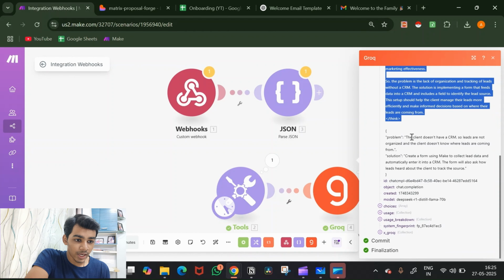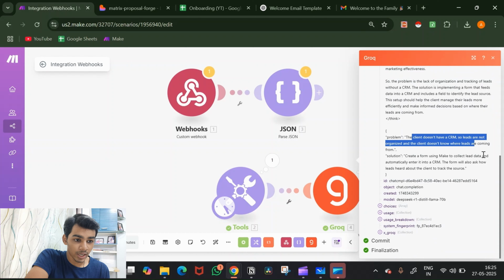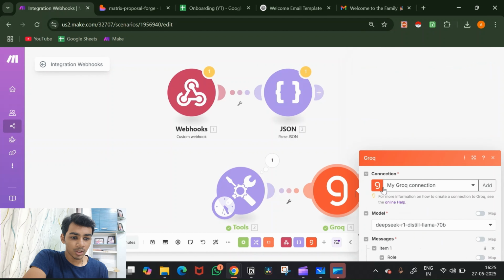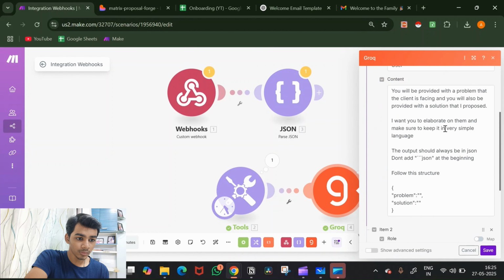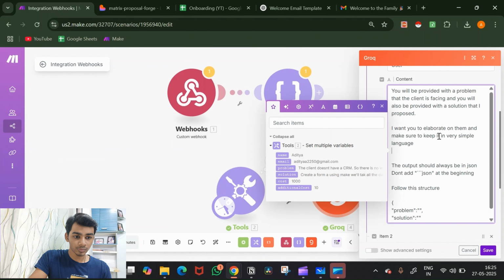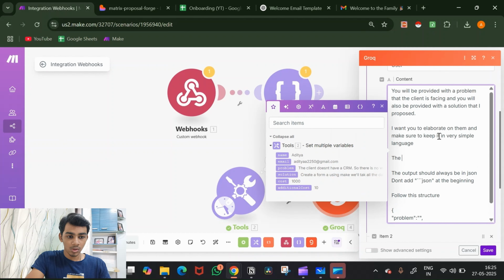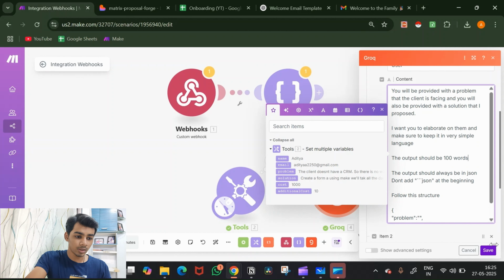But anyway, the client doesn't have a CRM, so leads are not organized, and the client doesn't know where the leads are coming from. Create a form that automatically enters leads into a CRM. The form will also ask how leads heard about the client to track the source. Let's make sure that it elaborates more. Let's do, the output should be 100 words. Okay.